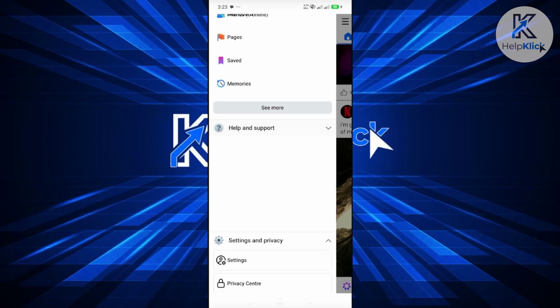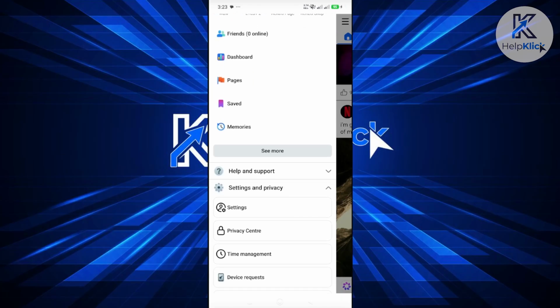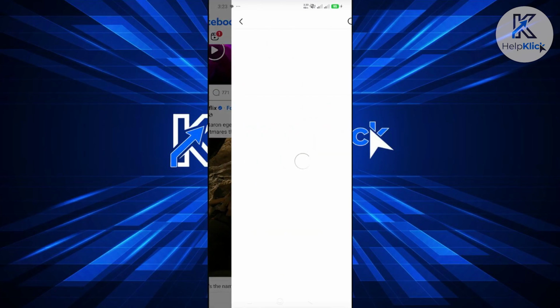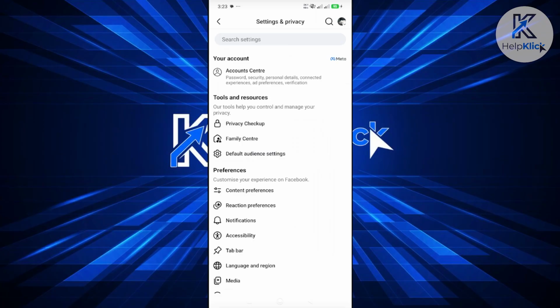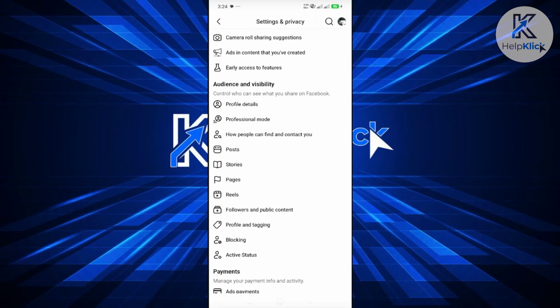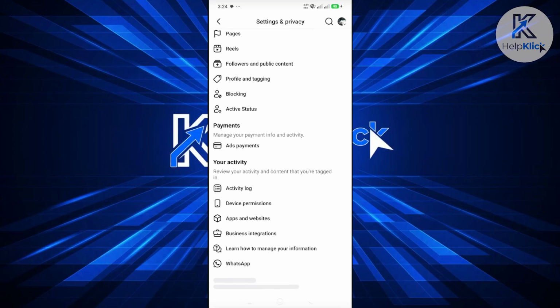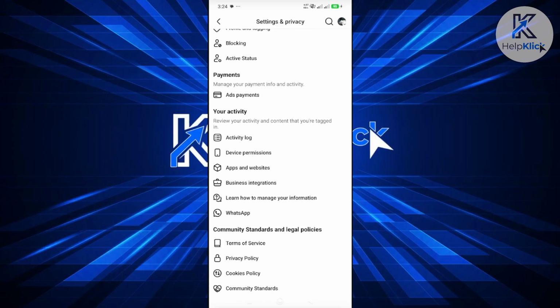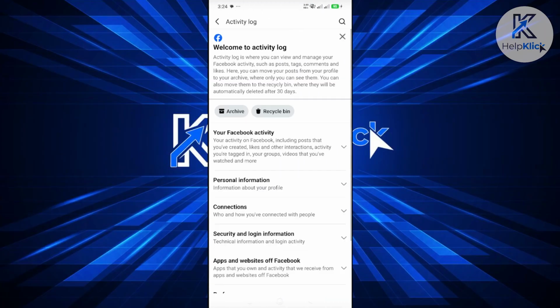Now, what you're looking for specifically is your settings, but if it's not under help and support, look for settings and privacy, expand that as well, and click on settings. In here, you want to scroll down a bit until you see the section for your activity. Now, in here, look for activity logs. This is where your history is actually kept.